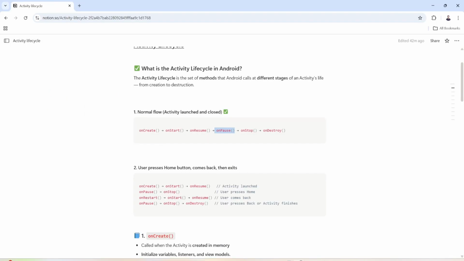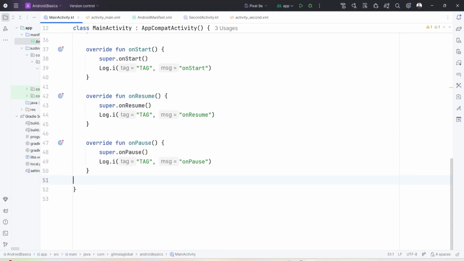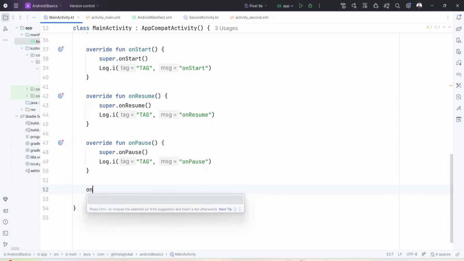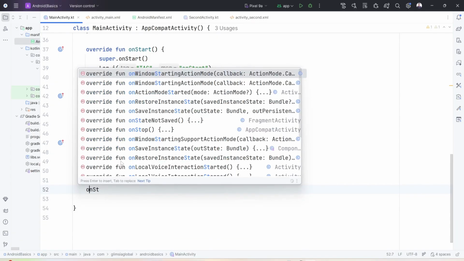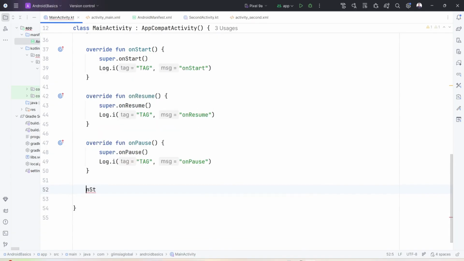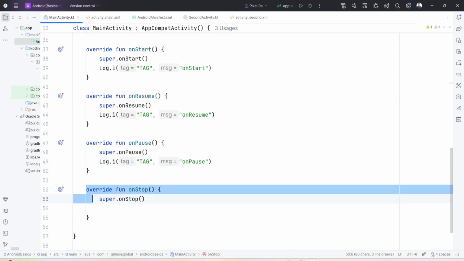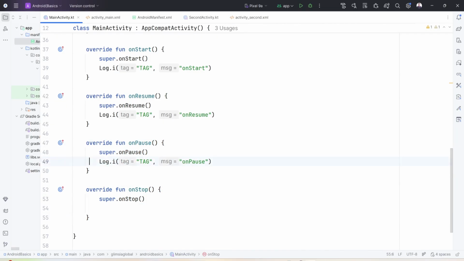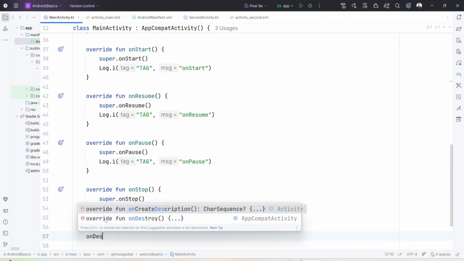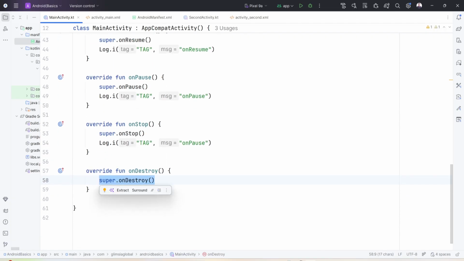Then the next function, see, onStop is there. After this onPause, the onStop function will be called. When will this be called? Again, this will be called when we stop our activity. Stop means when we press the back button. So when we press the back button, first this function, then this function, and then one more function is there. That last function is onDestroy. Okay, onDestroy, this is the last function.